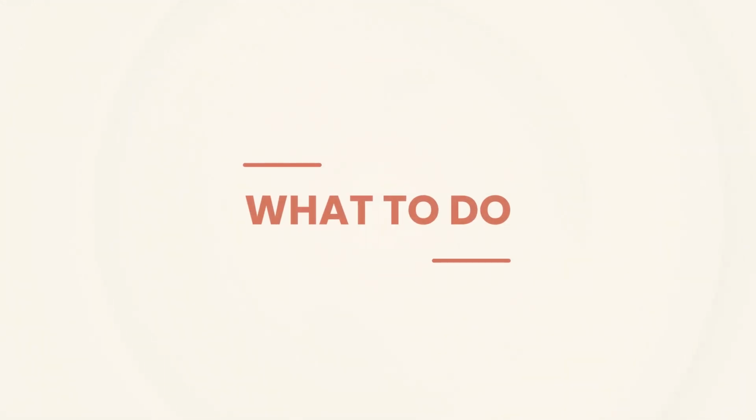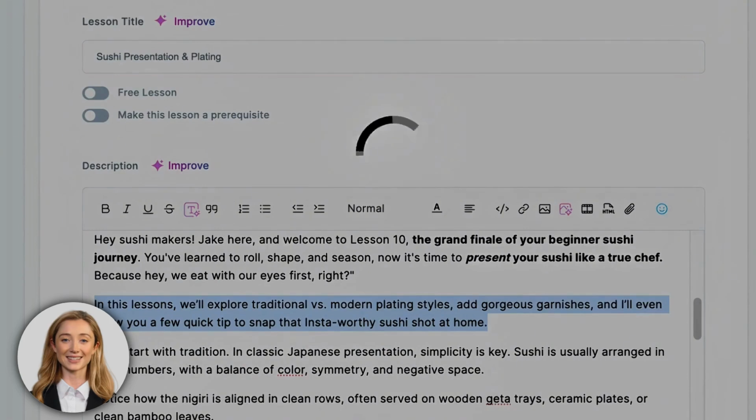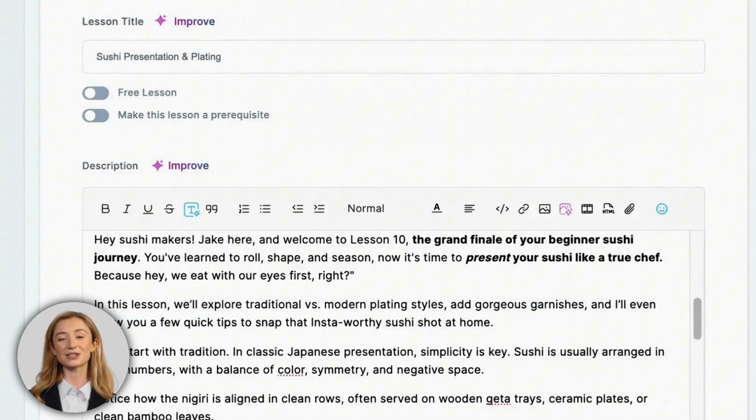Here's what you do. Head over to the lesson, highlight the sentence that feels off, and click the little T icon in the menu bar of the text editor. That's it. The AI takes over from there, checks for grammar, spelling, clarity, all the good stuff.